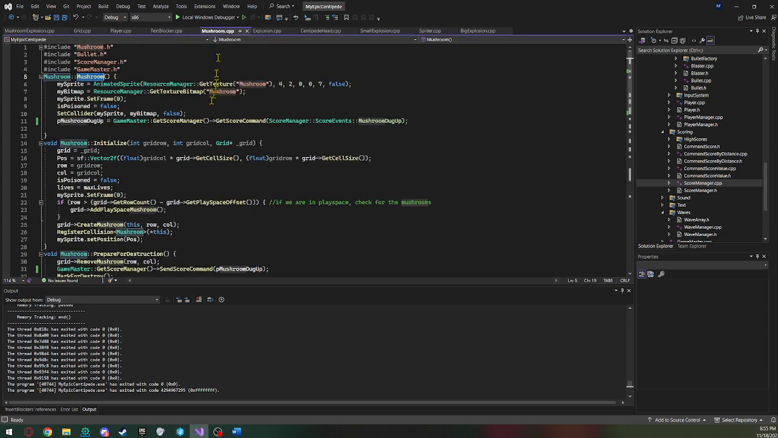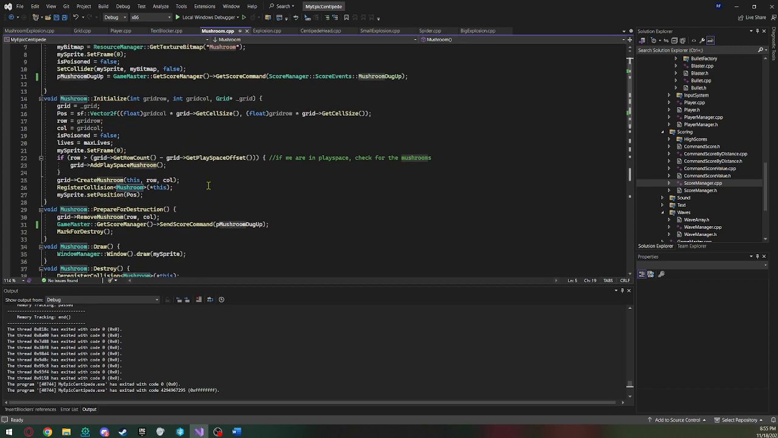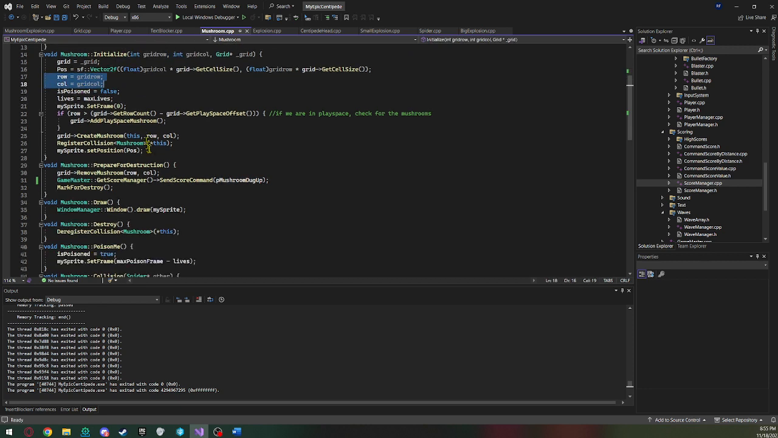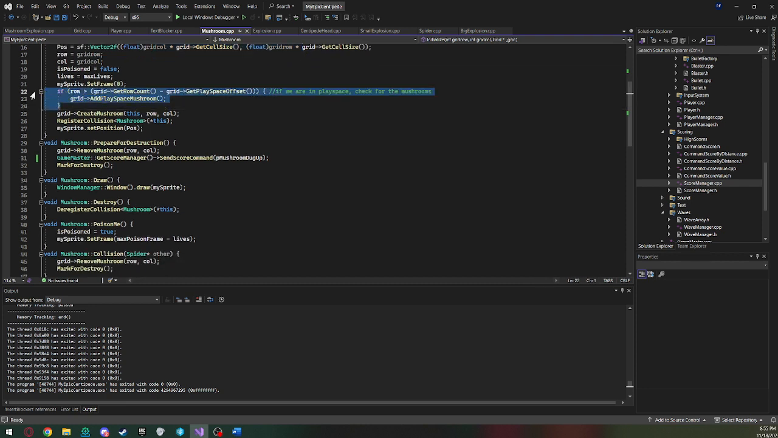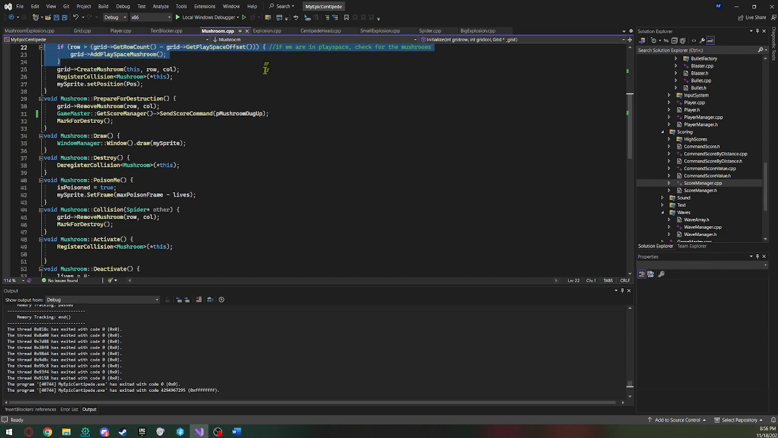For the mushroom itself, we have its score value stored here. When it's initialized, it gets a row and column to go to, and then we set its position based on the grid cell size. If the row is within the play space, we have to add it as a play space mushroom. This is something we have to keep track of so that the flea knows when it needs to spawn more mushrooms. If there are not enough mushrooms in that play space, then the flea has to spawn another one.